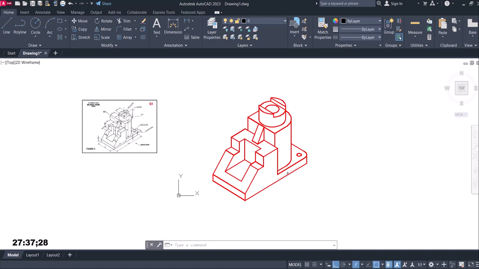So we have done a topic on how to add text and dimension in other videos. So I hope you have learned one or two things on how to draw your isometric drawing and how to make use of your ISO circle.